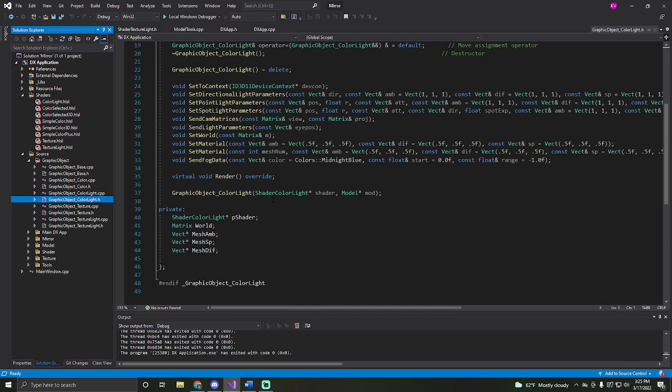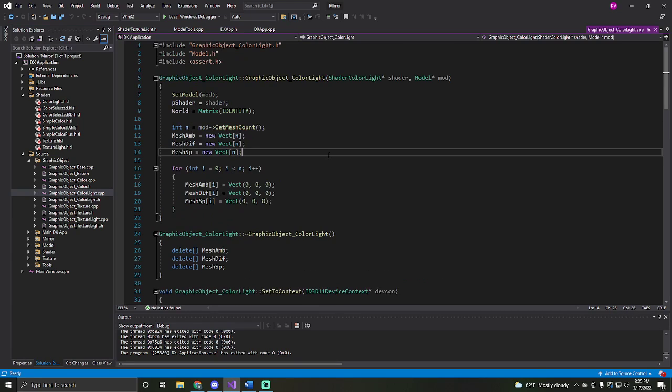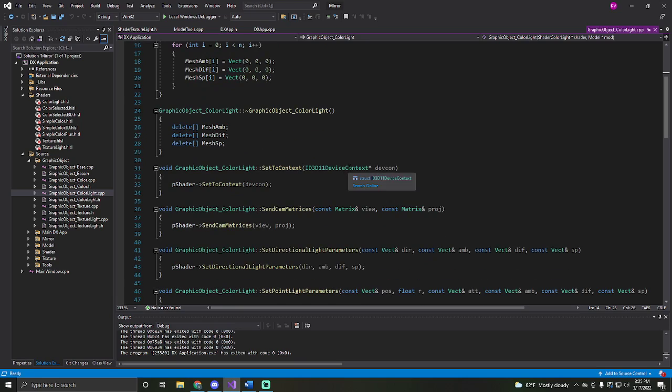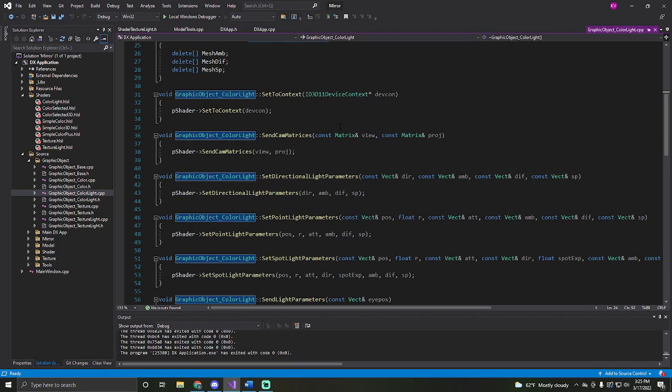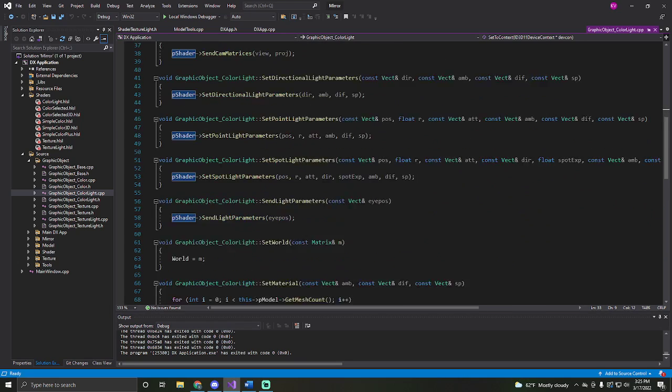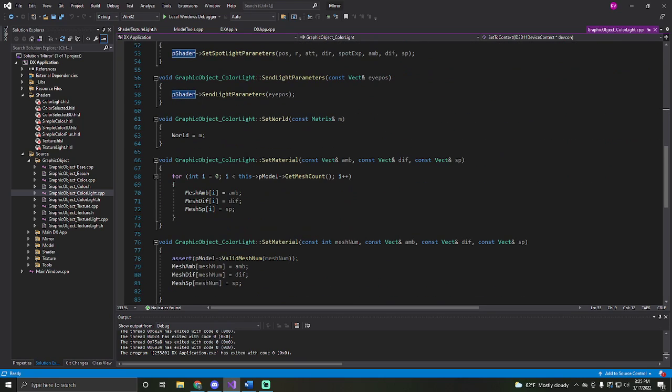But here you see that we have vector pointers pointing to the different meshes that we may have. If you go into the CPP file, we'll get our mesh count and we'll create our arrays based off of our mesh count, and then we'll just set them to default values. Of course, when we're destructing, we need to delete those as arrays. Here it'll look very similar to the shader files, where we have the set light, set cam matrices, set to context, and we're just calling P shader. So it's kind of just a pass through, but it lets us have just one object to control these things.